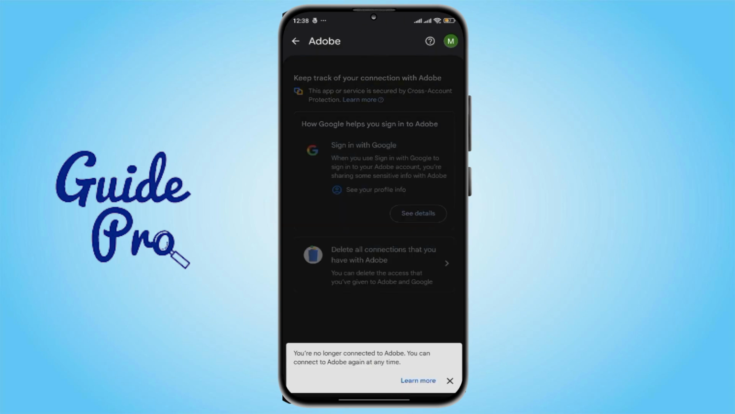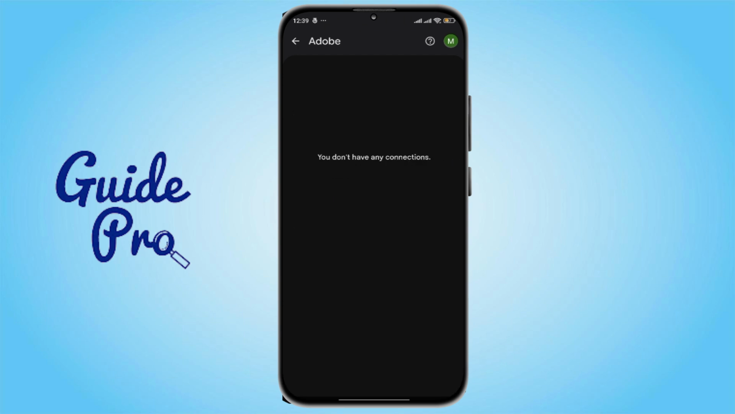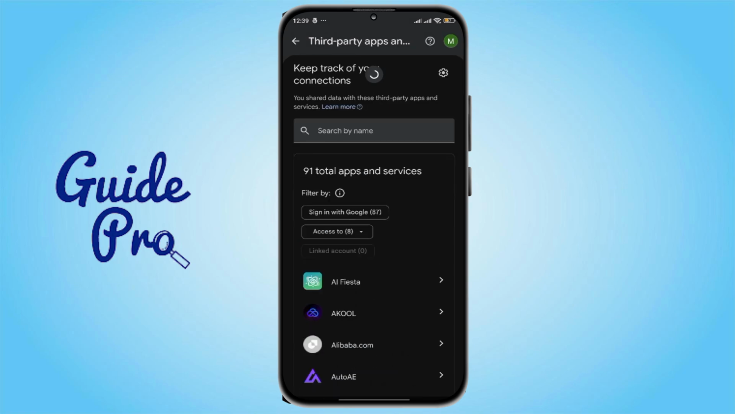Keep in mind that removing access may stop that service from working with your Google account. So make sure you are okay with that before removing it. And that's it.